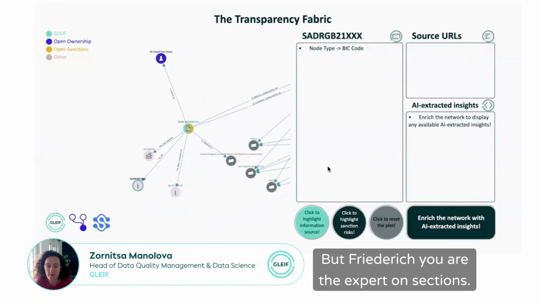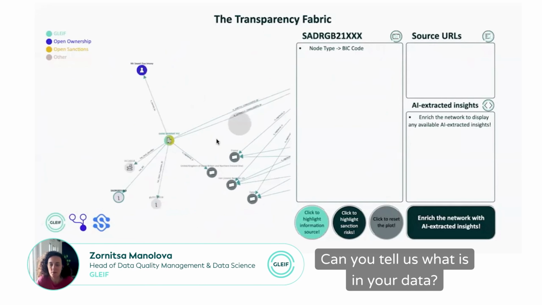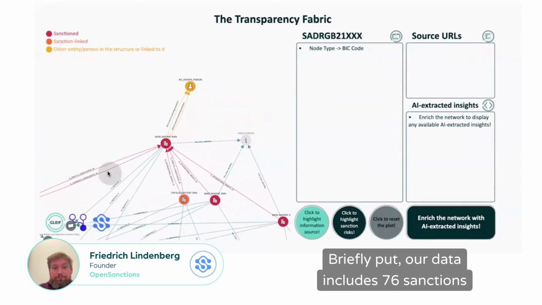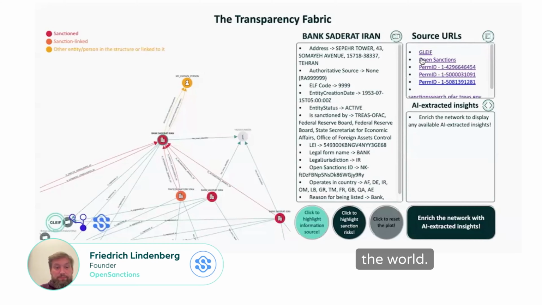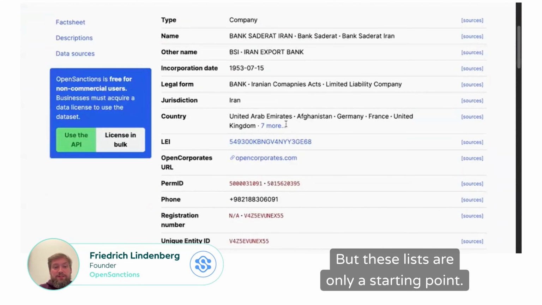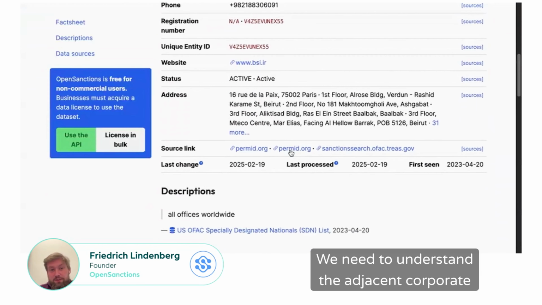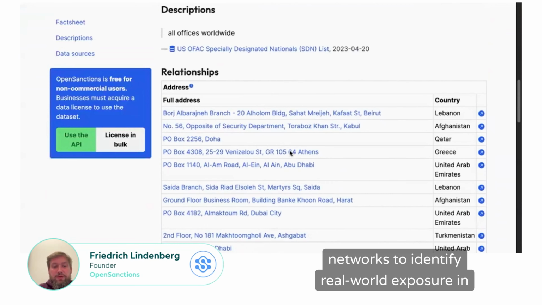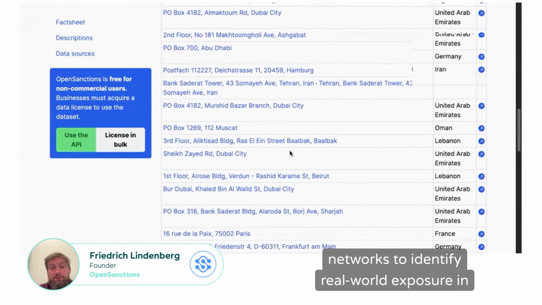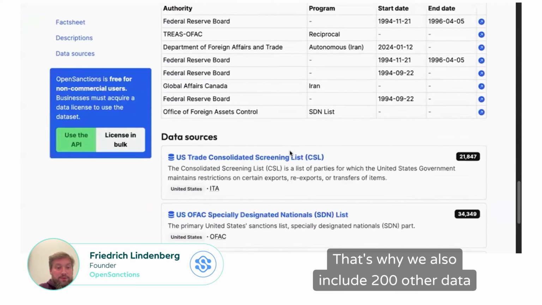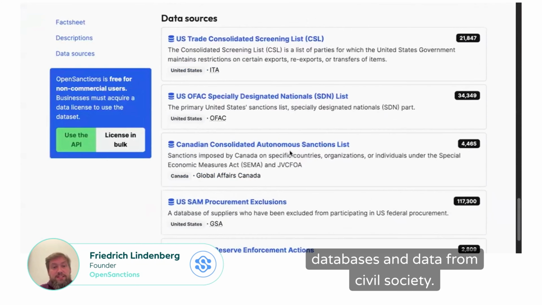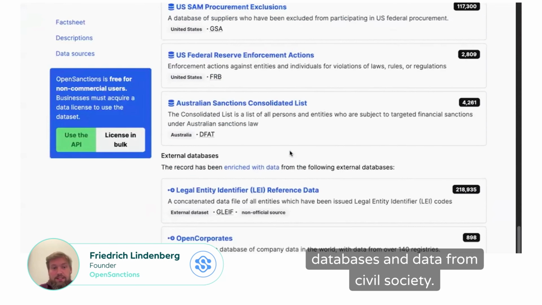But Friedrich, you are the expert on sanctions. Can you tell us what is in your data? Briefly put, our data includes 76 sanctions lists and government watch lists from around the world. But these lists are only a starting point. We need to understand the adjacent corporate networks to identify real-world exposure in financial transactions. That's why we also include 200 other data sources, including official company databases and data from civil society.